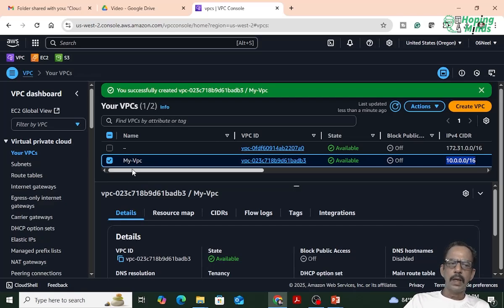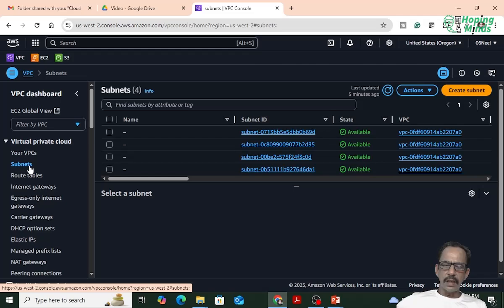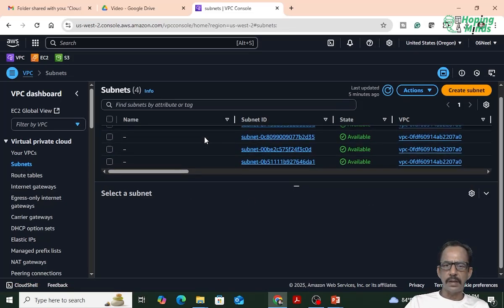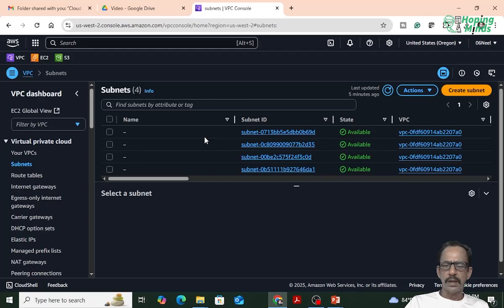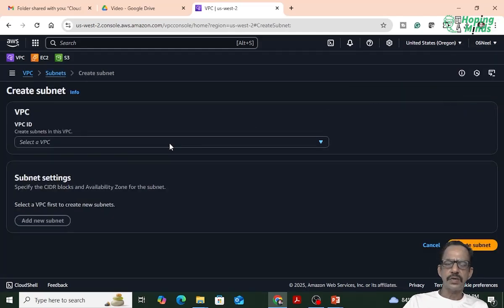So clear? Next is the subnet part. You can see here these are the default subnets. This is a default subnet. What I do, I will create my subnets on.